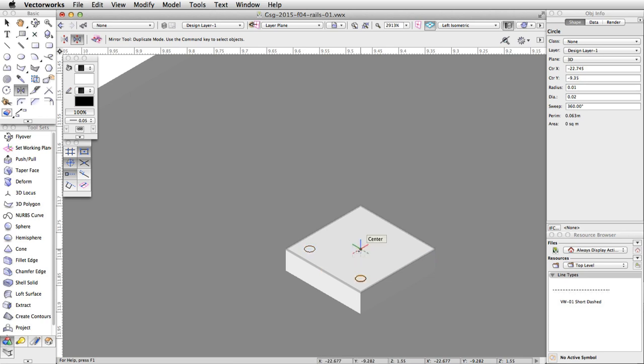Select both circles and repeat the mirror process by clicking once at the midpoint of the top left edge and moving the mouse across the base. The working plane angle will show -90 degrees. Now we will use these circles to subtract holes from the base.